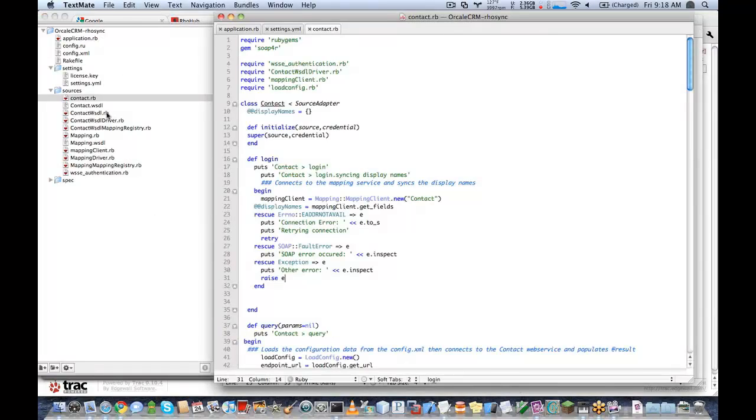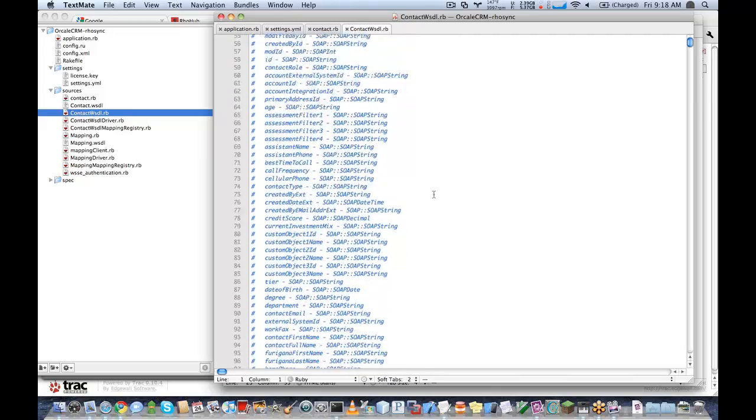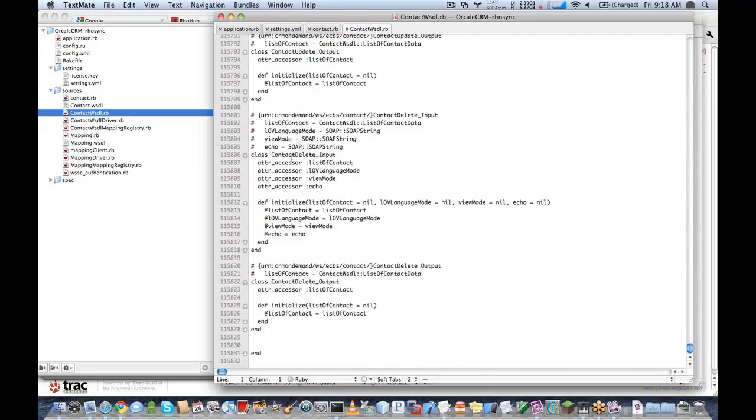So if we take a look here, these are auto-generated files that connect to the attributes that are defined in your WSDL, and it gives you various accessors and methods to connect to that.